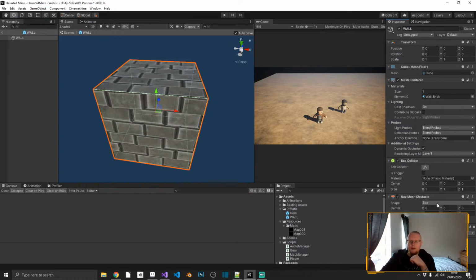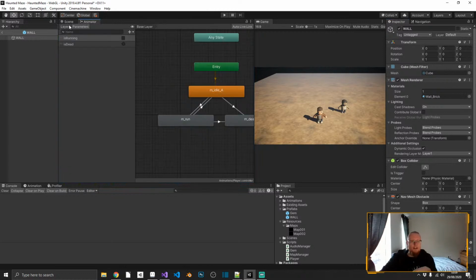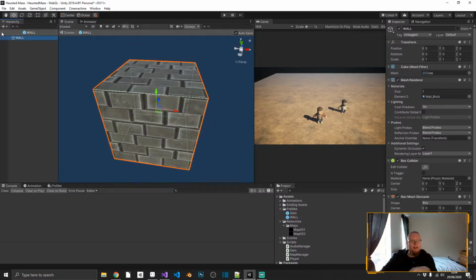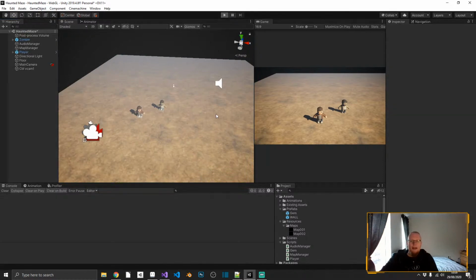Luckily we have a box, so we can leave it as a box. Everything's perfectly sized around it. The only thing that we need to change is we need to check carve and make sure that carve only stationary is still checked. So what that's going to do, when this spawns in, it's going to regenerate the nav mesh underneath, and that's going to cut out the walls. And we'll be able to see this if we go into the scene view, play the game, and we select our floor.